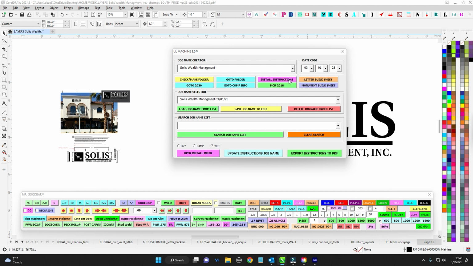Then the code tells it to grab this name and this date, and it saves as and creates a new document with Solus Wealth Management, and then it closes the CDT, the template. That way, this template stays clean. So just pushing this button will open this up here, and now we have that. So, open install instructions.